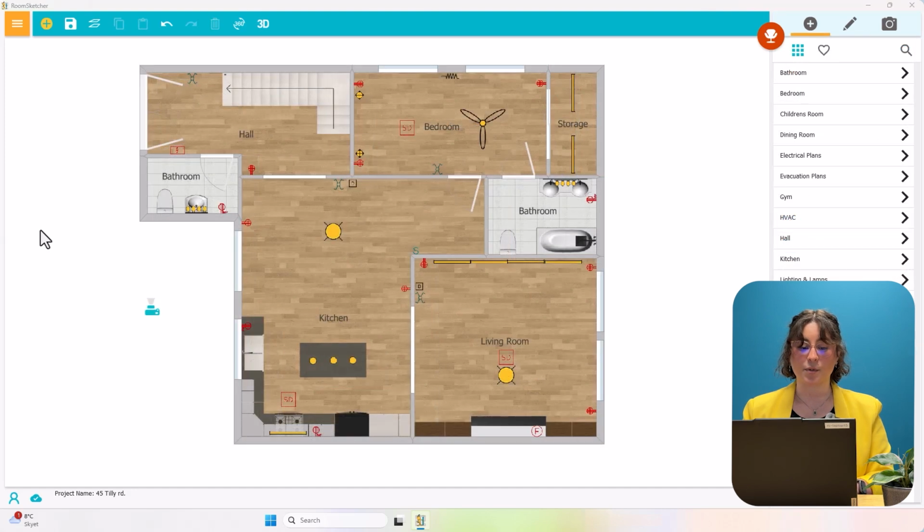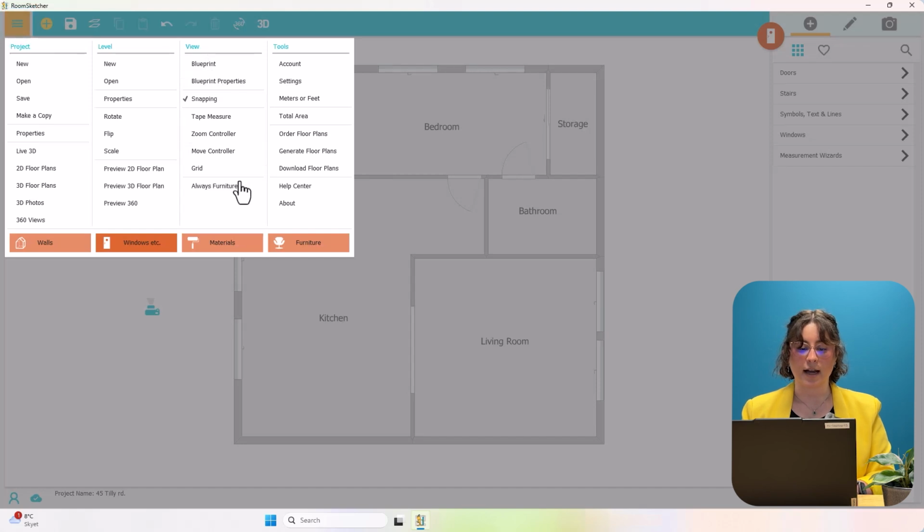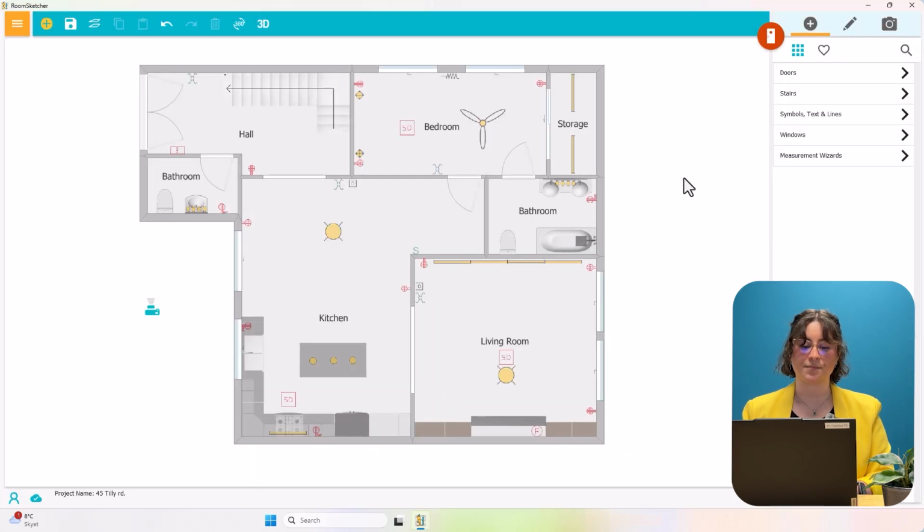Now I have all the symbols needed, I'll head to Windows, etc. mode. And for a lot of people, when you head over to Windows, etc. mode, you may not see your furniture anymore. You can fix that easily by heading over to the orange hamburger menu and under View, select Always Furniture.